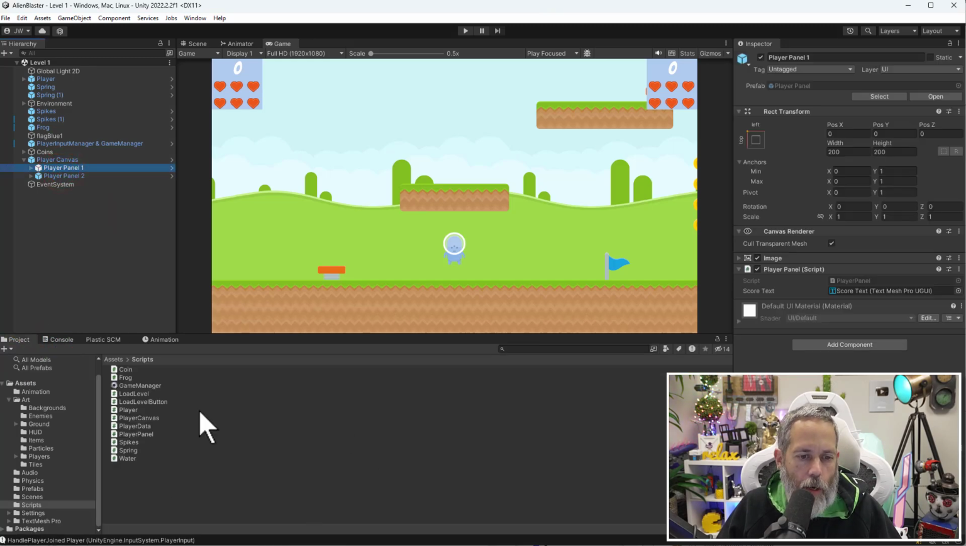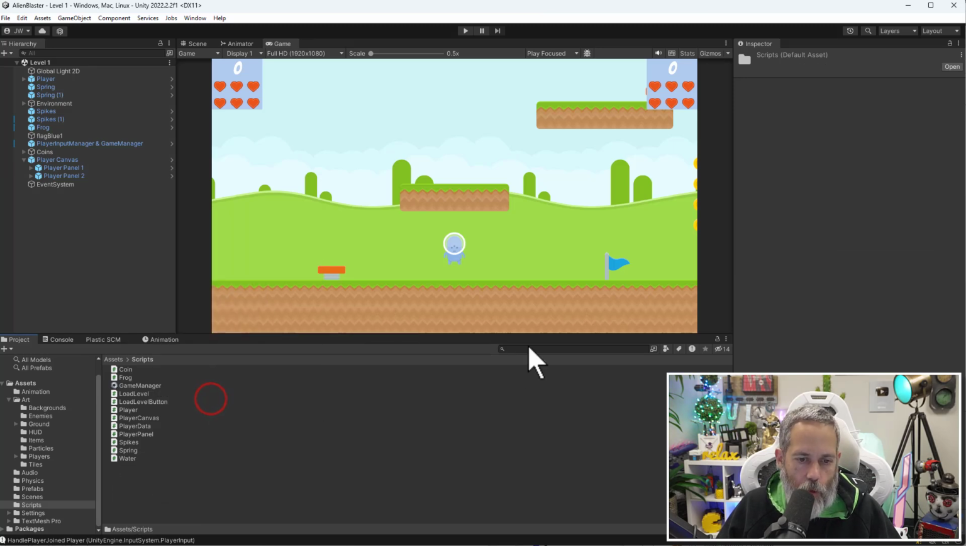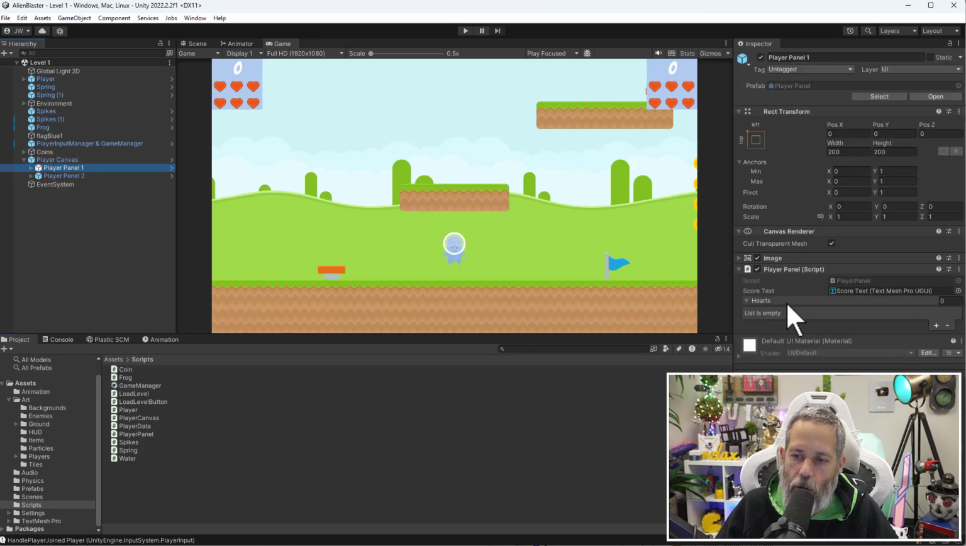It's not picking it up yet, so I'm going to go to my scripts folder, right click, and just hit the re-import. Where's that at? Re-import. See if that recompiles. It should force a reload and then have this code re-update. Let's see if that works. There we go. Now I've got my list of hearts.